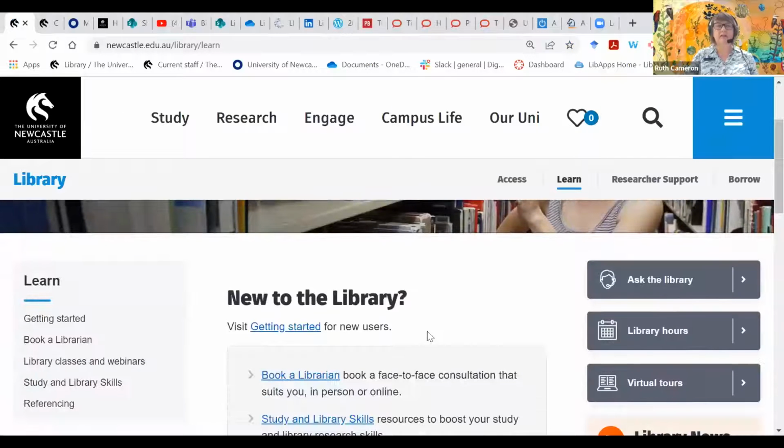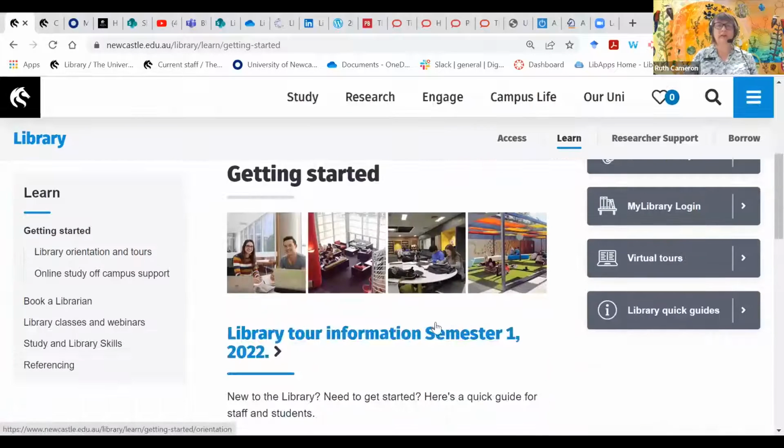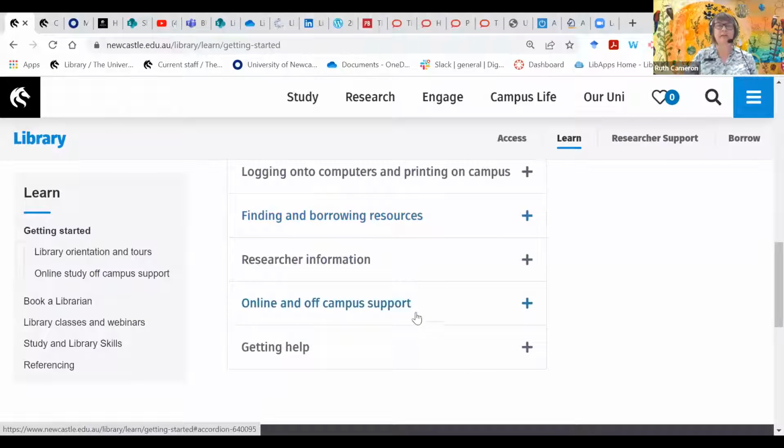And then we come down and we click on the link to Getting Started. So you can either click on the link in the middle column here, or you can come over to the sidebar on the left-hand side and click on the link there. It will take you to exactly the same page.